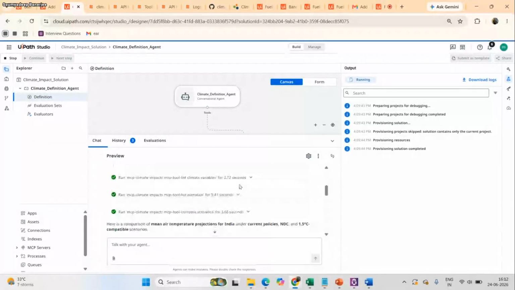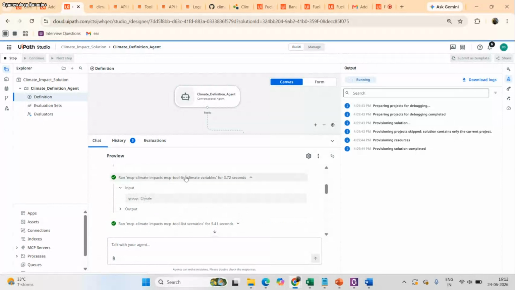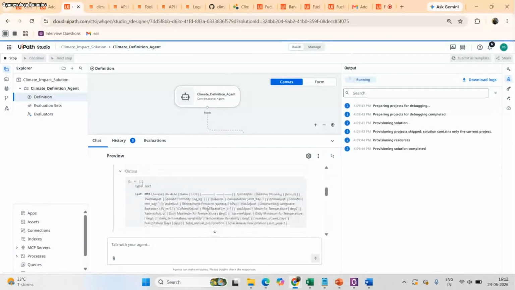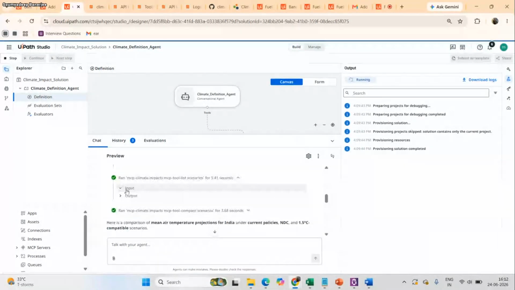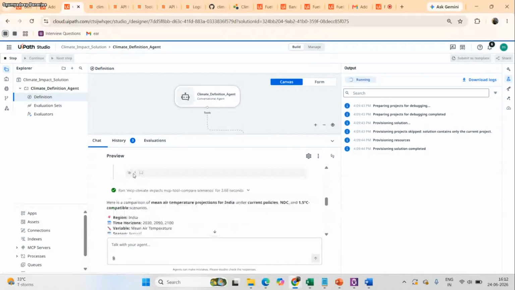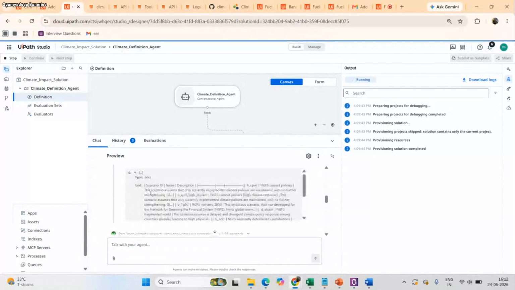Okay, and also a list of climate. So from the input, it is the climate variable, some groups it is calling, and also from here we are getting some output from that climate. And along with that, you can see, you can track each and everything if required, regarding debug, and to understand how the data has been taken.